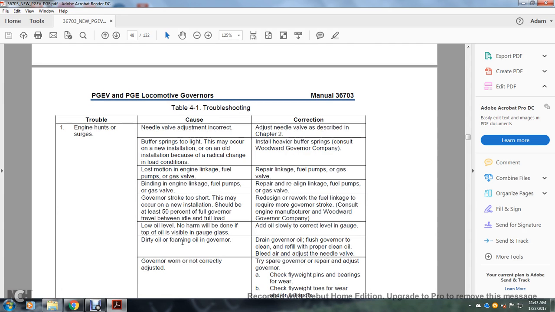Does your engine hunt and surge? The cause may be incorrect needle valve adjustment. Adjust the needle valve as described in Chapter 2. Buffer springs that are too tight might be the cause, on a new installation or an old installation, because of radical changes in the load condition. For correction, install a heavier buffer spring.